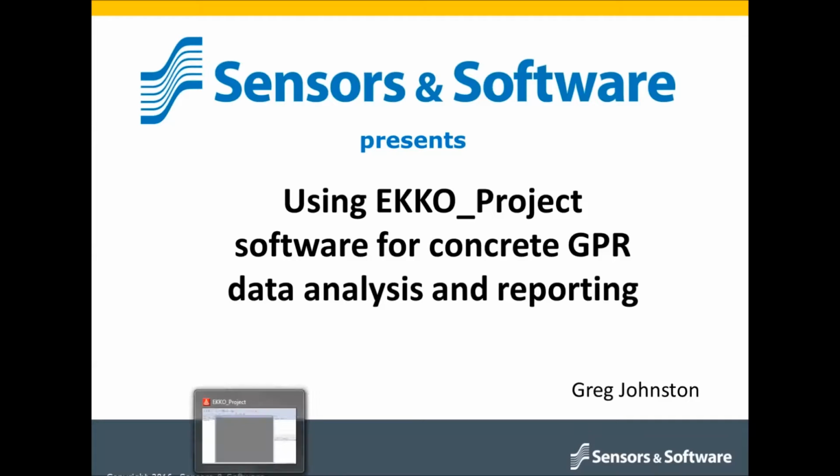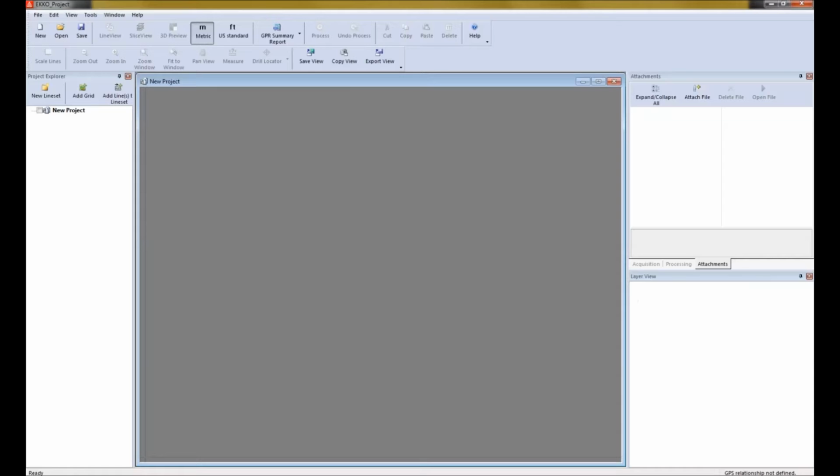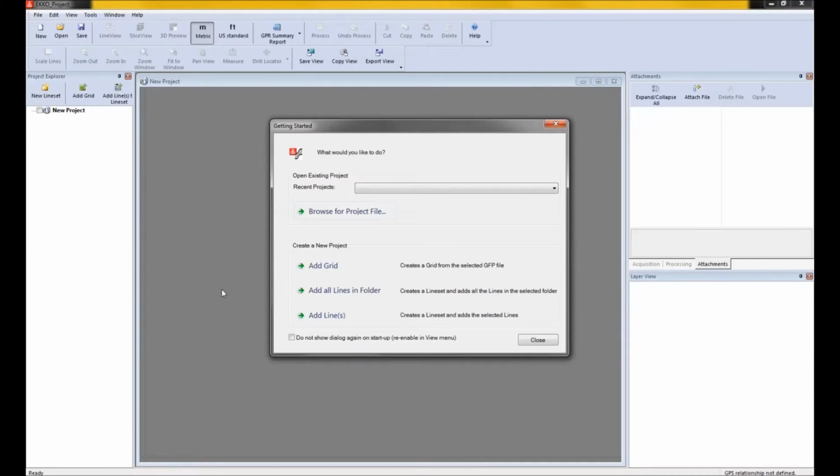First, I'm going to start off by opening Echo Project. The first thing you're going to see is the Getting Started screen. The Getting Started screen allows 5 different ways of opening data in Echo Project. The bottom 3 options, Add Grid, Add All Lines in a Folder, and Add Lines, are a common way of opening files. These are used for line scans and grid scans collected with any Conquest system from our very first one introduced in 2001 until January 2016. So those are the ones you're going to use for older Conquest systems.